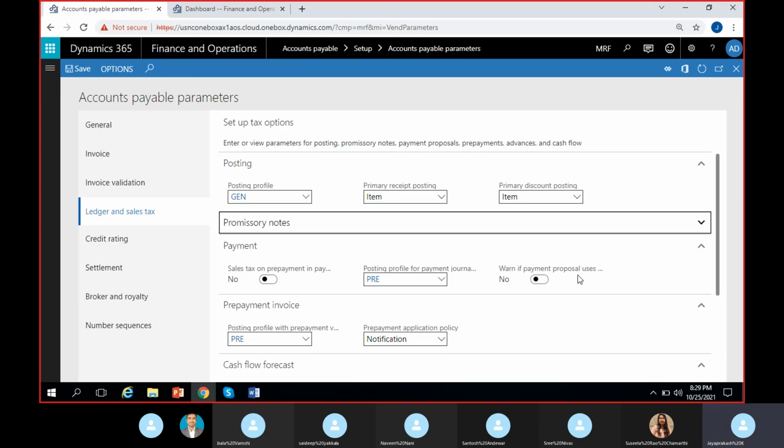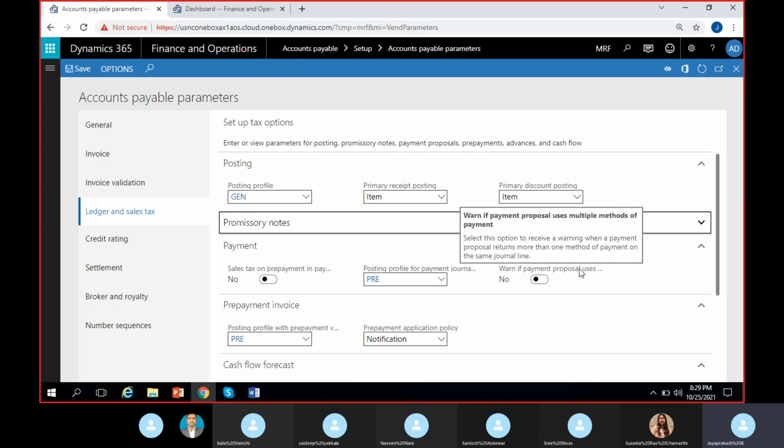And this is a posting profile as I told you. And warn if payment proposal uses multiple methods of payment. So we have an option called payment proposal, wherein we can run payment proposal for all the existing invoices. I'll show you maybe after some time.